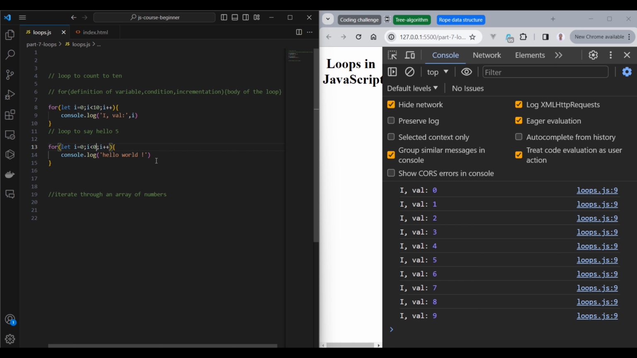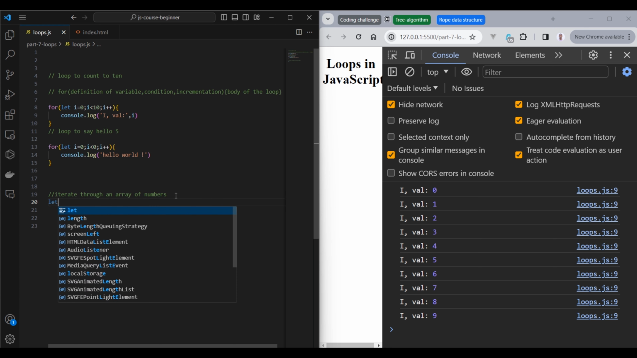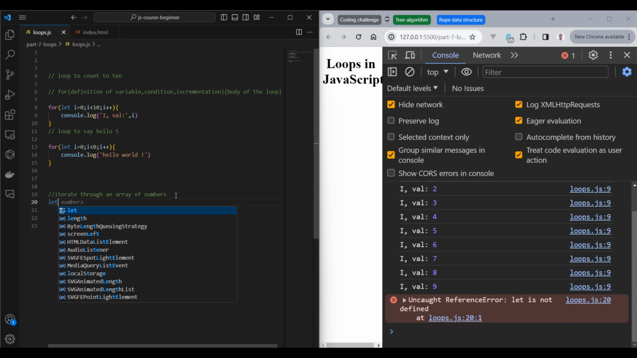Now let's see how we can create a loop to iterate through an array. We can use loops especially when we want to iterate through an array. In the previous video about arrays, I showed you how to declare an array.